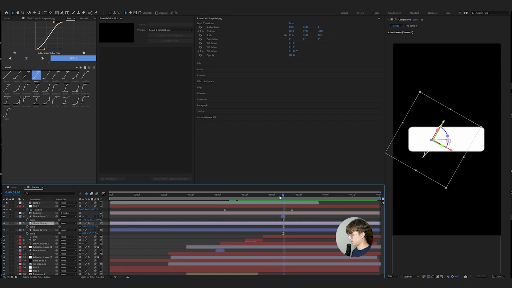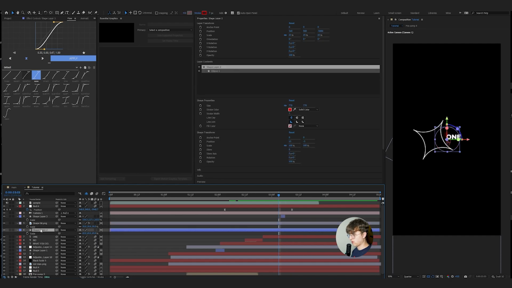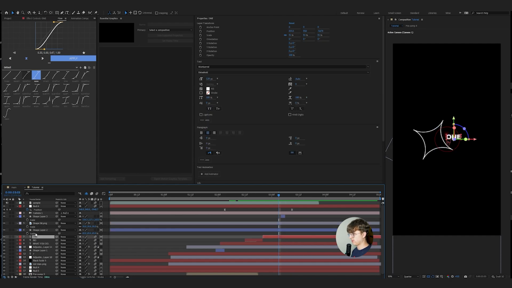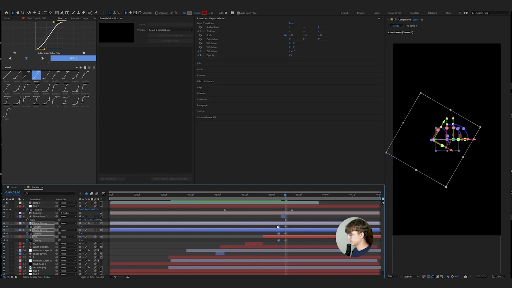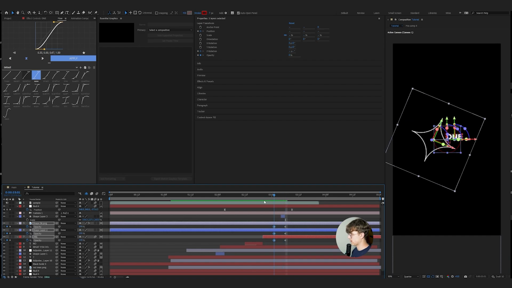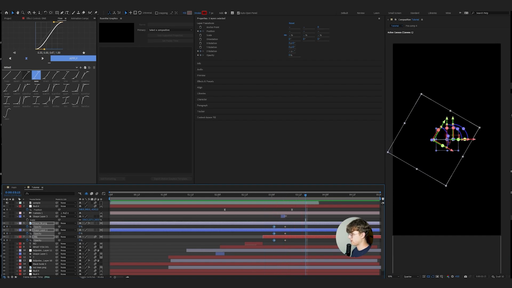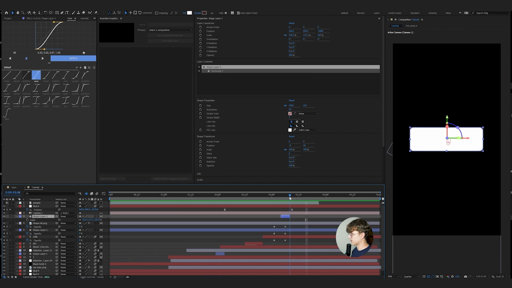And let's go into the circle and the star, and let's keyframe their opacities. So hit keyframe at 100%, and then go forward a couple frames and do 0. So now we have this. Let's extend that rectangle just a bit.